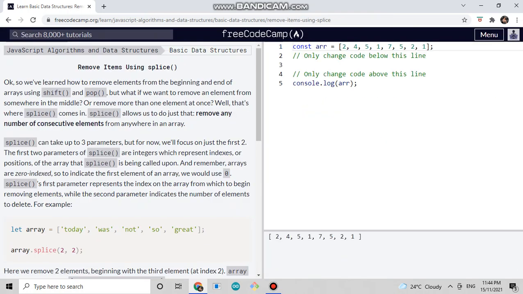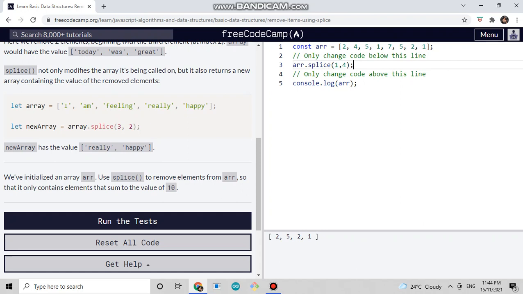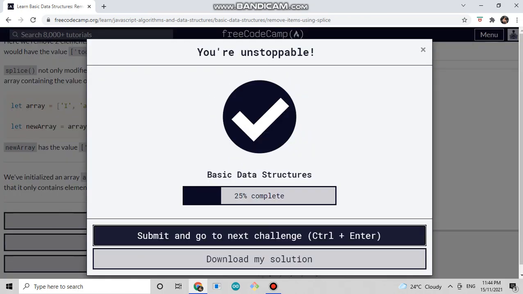Next, remove items using splice. We've initialized an array R. Use splice to remove elements from R so that it only contains elements that sum to the value of 10. Let's say r.splice 1 and 4. So for the total, it should be 10. So 2 plus 5 plus 2 plus 1 is 10.